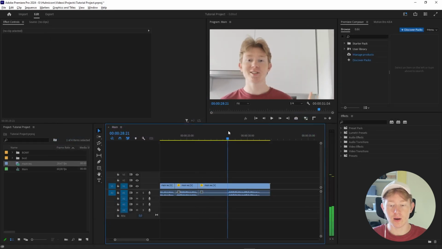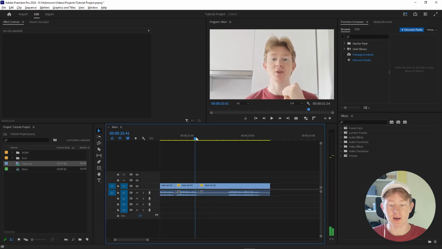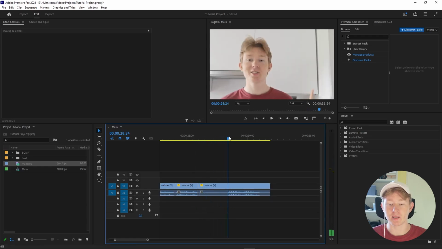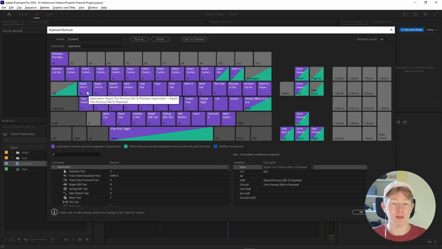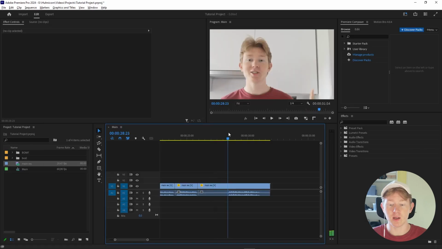And then if I go here and then press Q, then it cuts to the last cut. Like it ripple deletes till the last cut. Ripple trim previous to playhead. And I think this is default. And then if there was a cut here, and we want to trim till here, this part, then I press W over here. These hotkeys are really important.